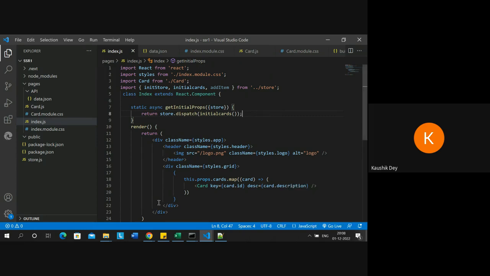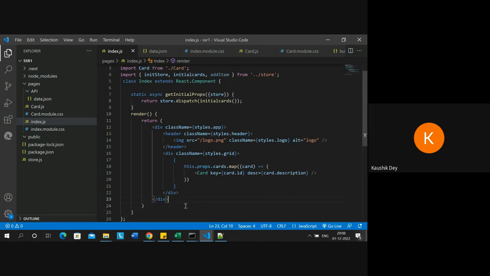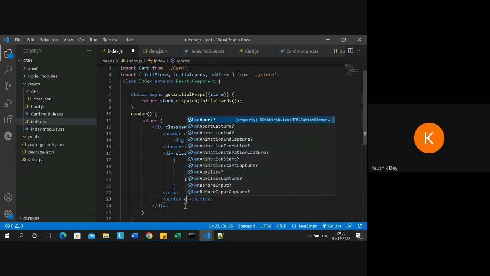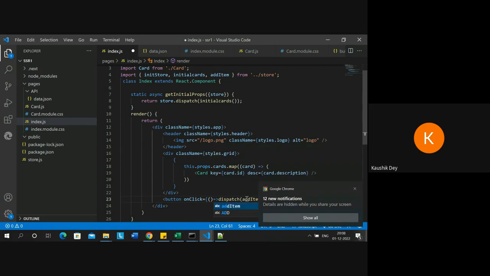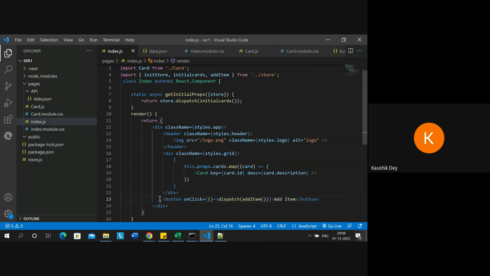Then after the tape, you have to take one button on click. This event, you have to dispatch your add item. If you have some add item, then you can dispatch. And also add item. If you want, you can add this thing. Otherwise, not required.